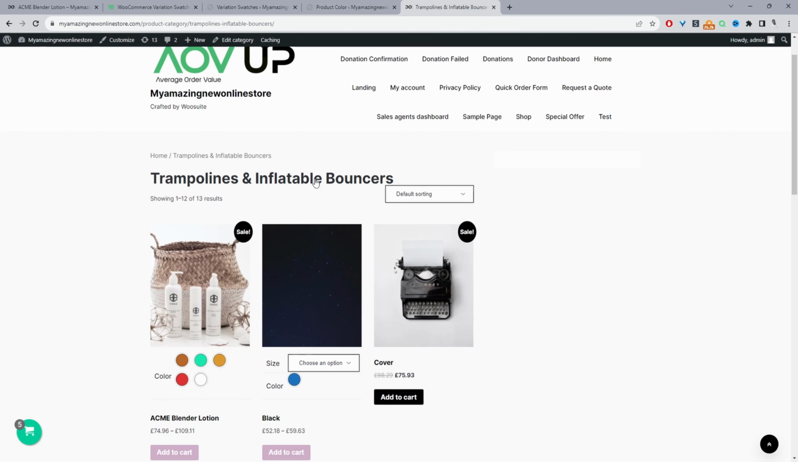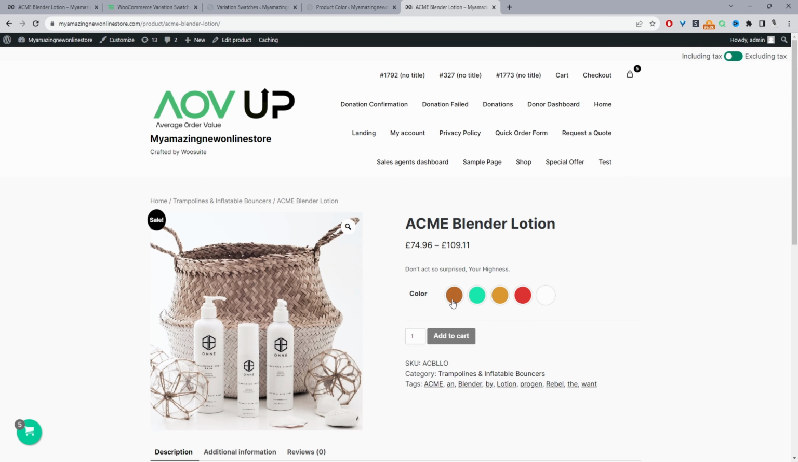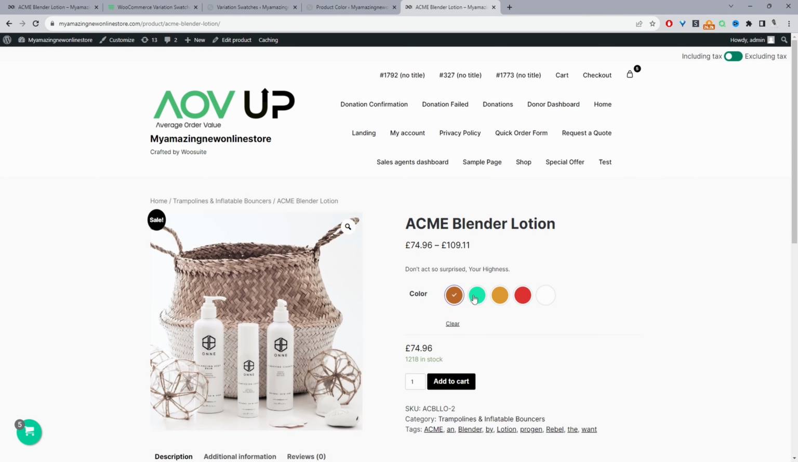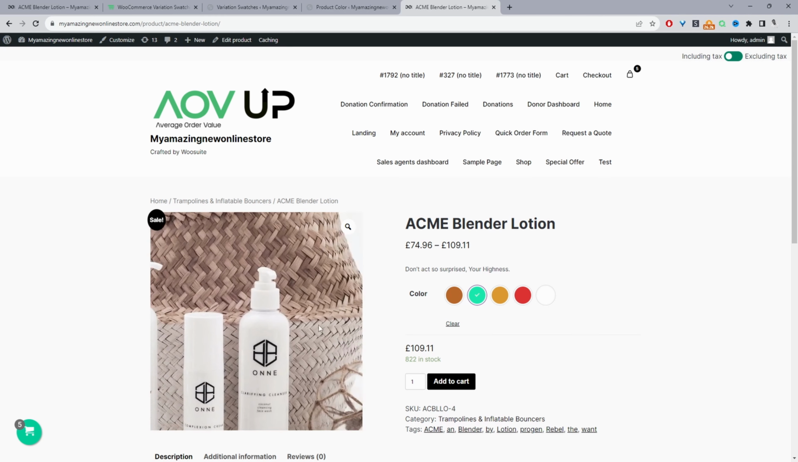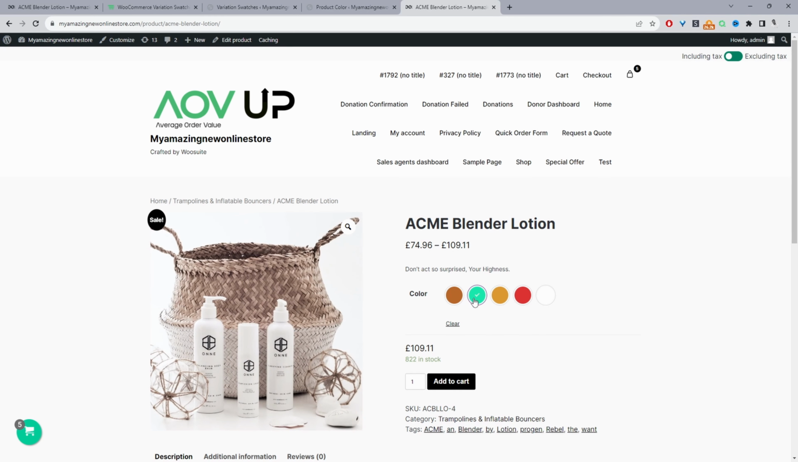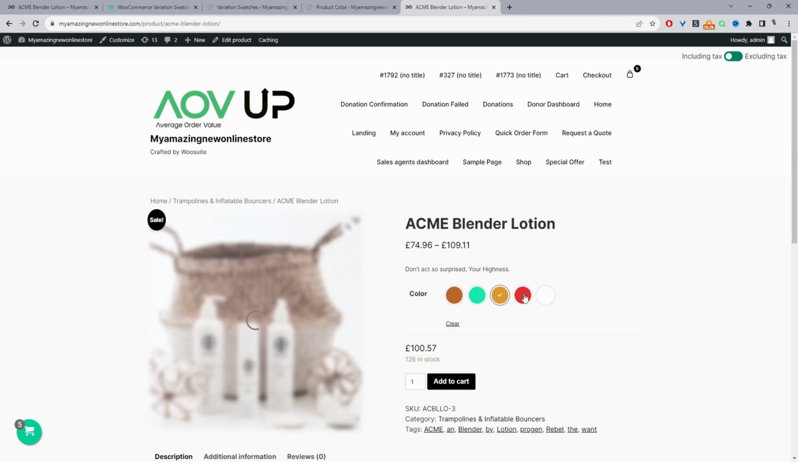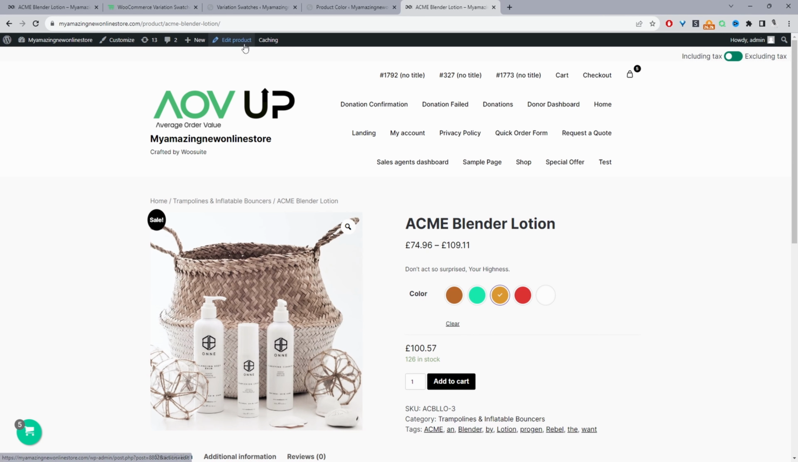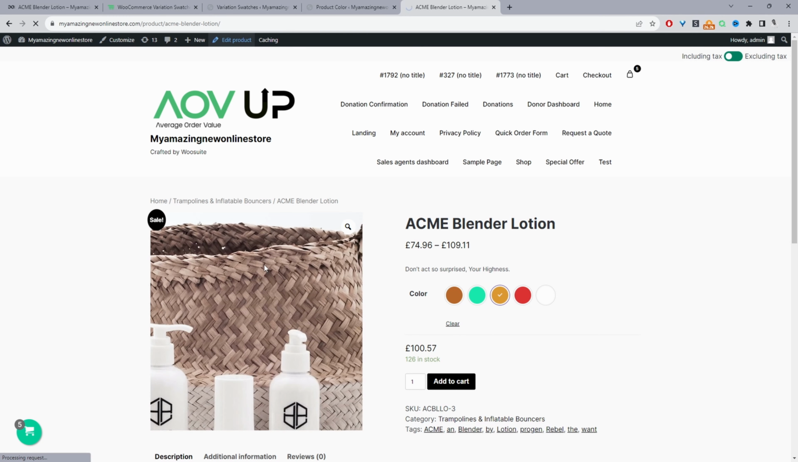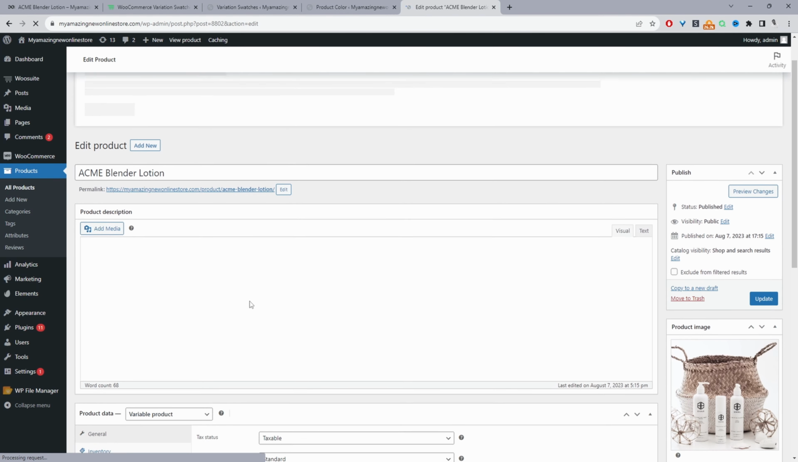First, let's go ahead and view this product again. Whenever we click on this color attribute here, based on the image that we've set for this particular variation, the image will change. But as you can see, all my images are exactly the same. So I'm just going to quickly change one of the images just to demonstrate what I mean.